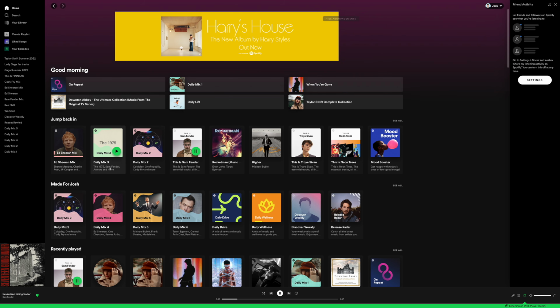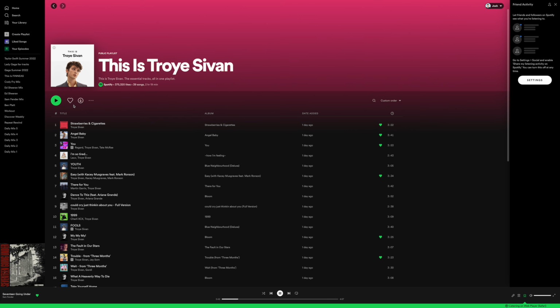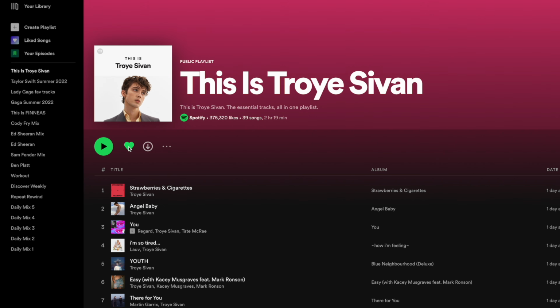Now, if you found a playlist or mix within the Spotify app that you didn't make and you also want to save it to your library, you can do this by selecting the heart icon to like it, and that will automatically add it to your library.